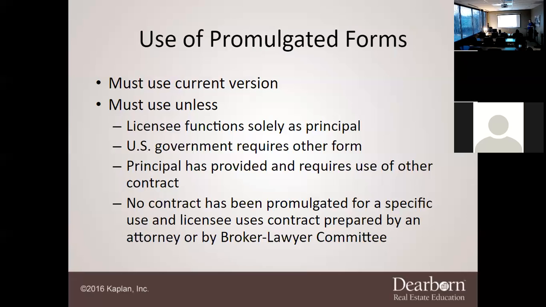If there's no contract that has been promulgated for specific use, and the licensee uses a contract prepared by an attorney or the broker-lawyer committee, then of course you can do it. But again, these are the four methods for getting out of using the promulgated contract. Does that make sense? So these are four exceptions to the rule when it comes to practicing real estate.